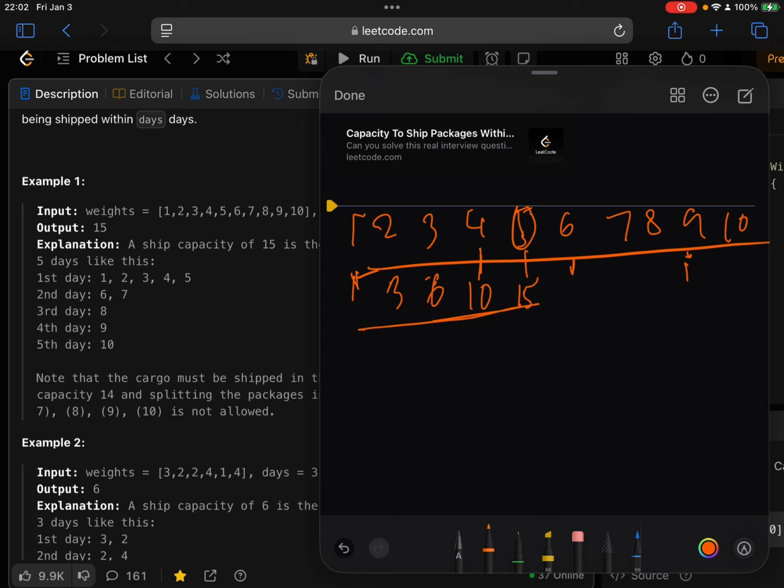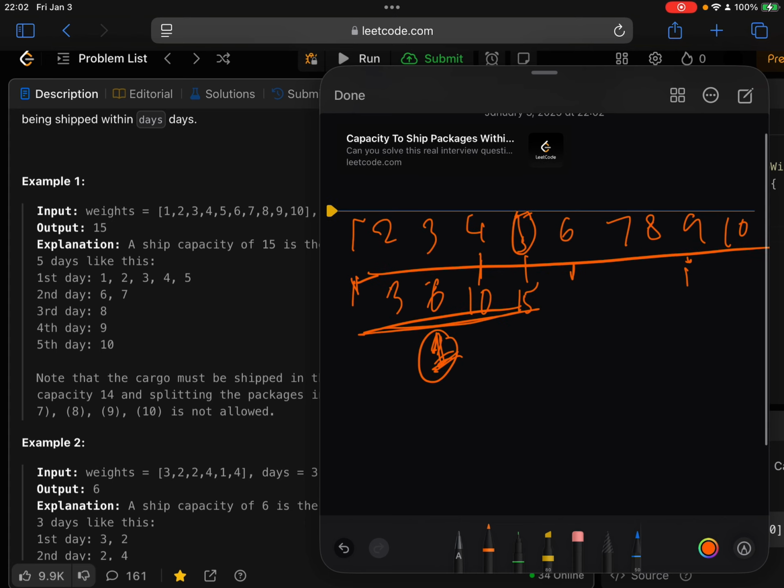And at this point, this is the first shipment, right? This is one shipment, and each shipment is sent in one day. So this is one ship, and this is one day. So this is what we're looking for, the count of the days, and we need to know the capacity. So now at this point, one shipment is sent in one day.